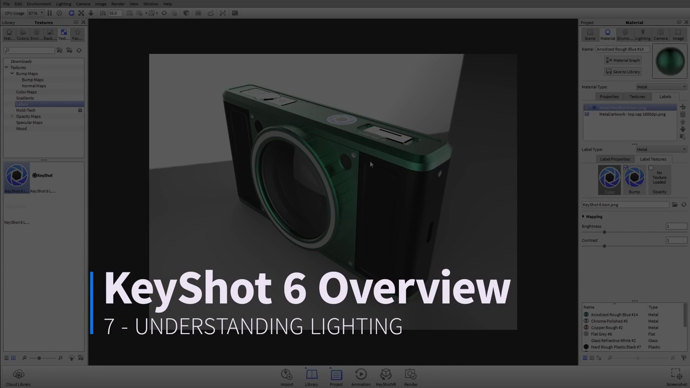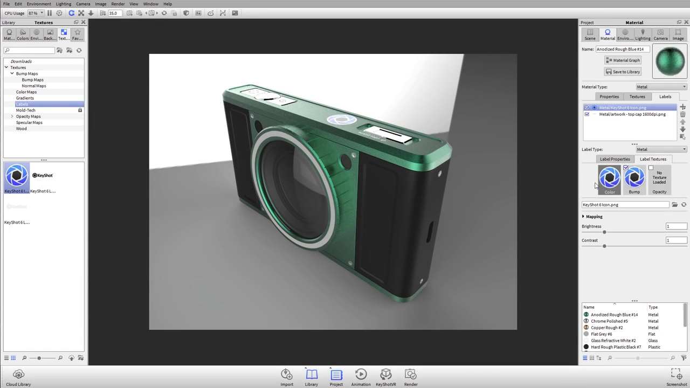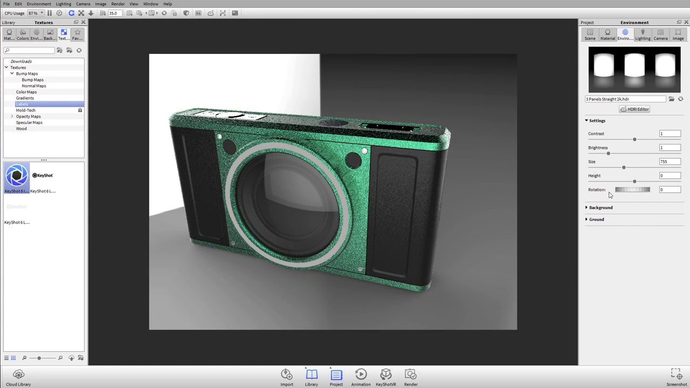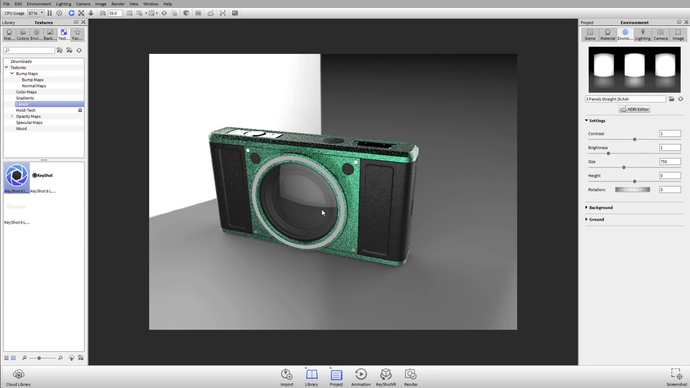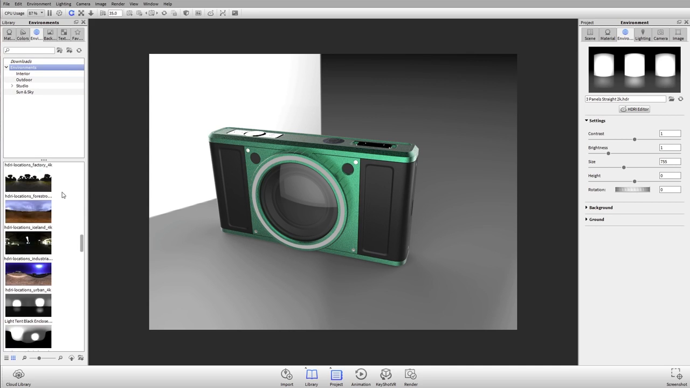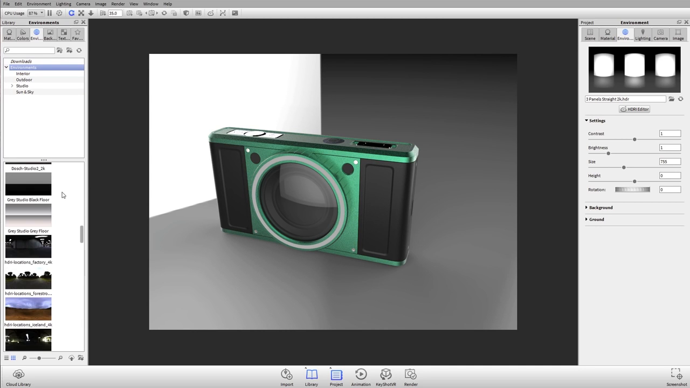In this tutorial, we'll cover environment lighting using pre-made HDRIs from the KeyShot library. So let's go to the Environment tab, and here in the Environment tab, we've got all these settings. So what is our environment? On the left-hand side in our library, we have this Environment tab, and this is where all of our HDR environments are stored. We've got a little over 50 in here.